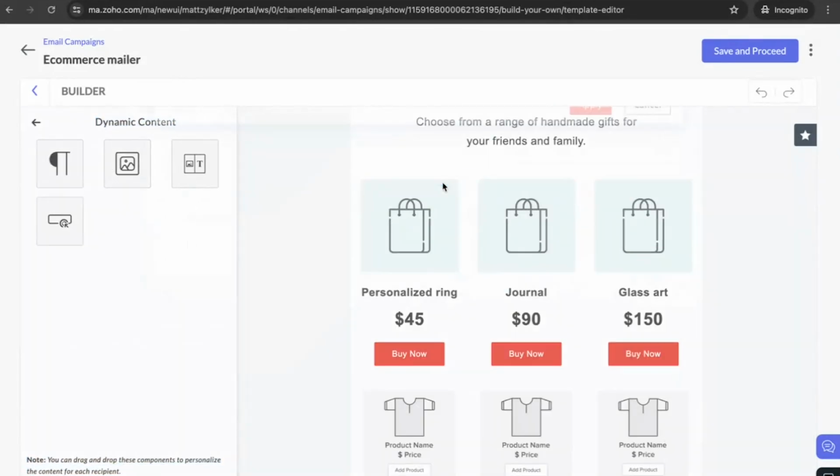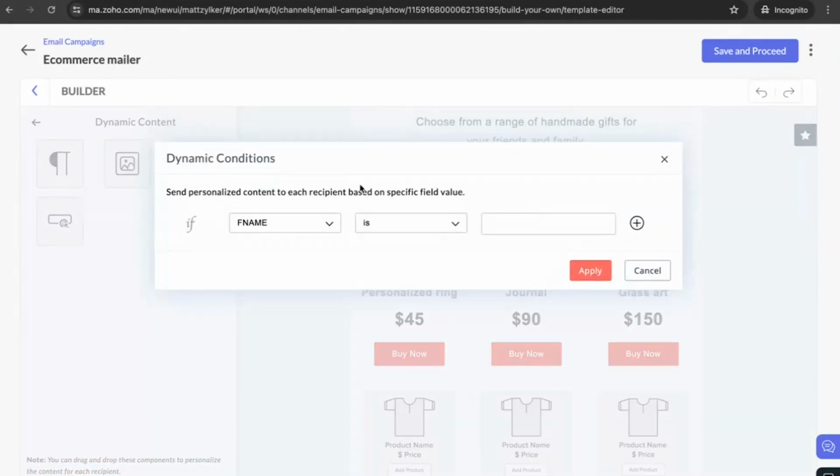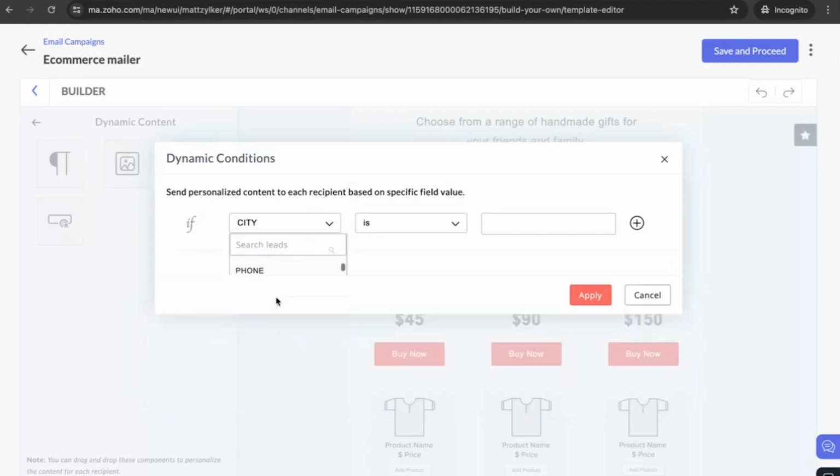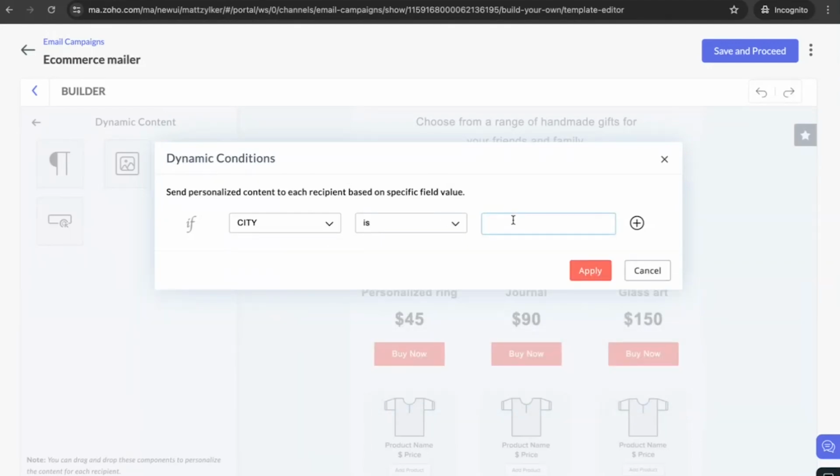So we have this dynamic content which actually shows different content for different people or different segments. So let's say you are driving the same email campaign. Let's say you are doing a Black Friday sale for two different cities. So for, let's say, city number one, you want to show this content. Let's say Montreal.